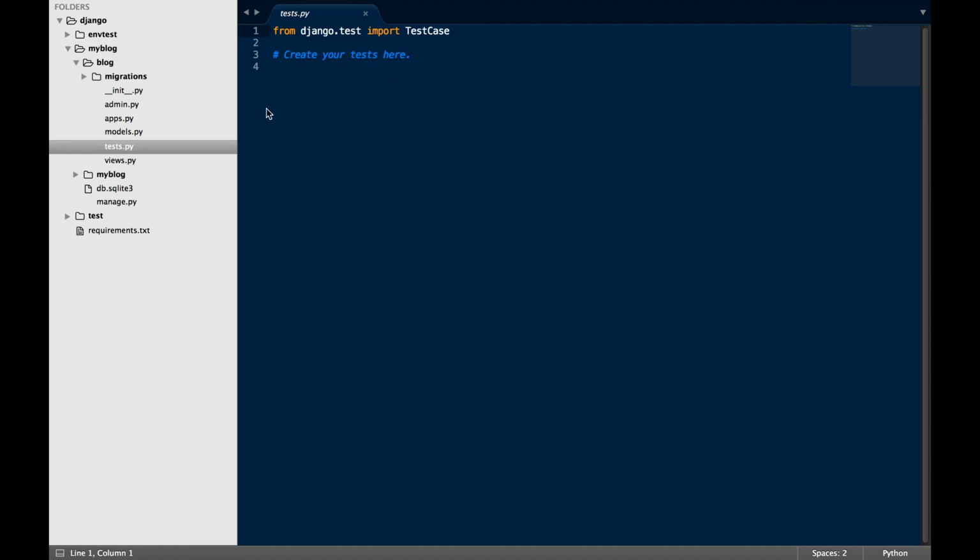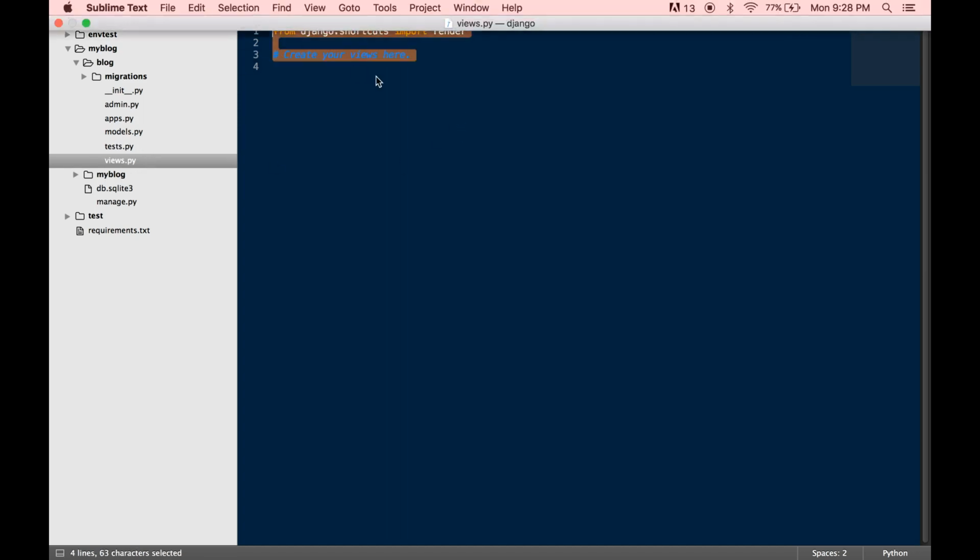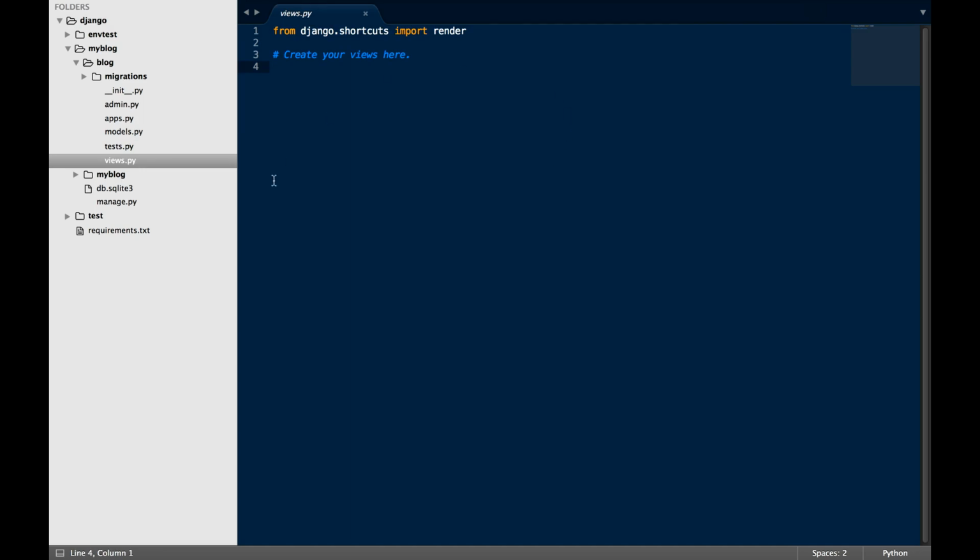Tests is if you want any tests. We are not going to be using tests. Sorry, this is not an important file for us at this stage. And then views is also an important file. This is where we actually see stuff on our app on the front end of the site. So cool.